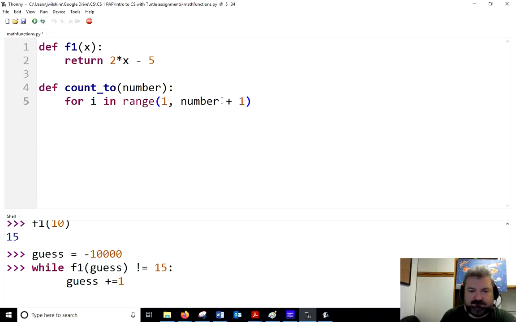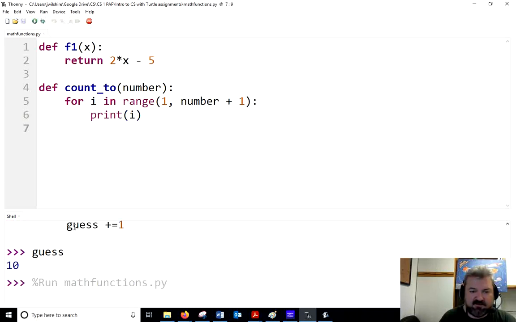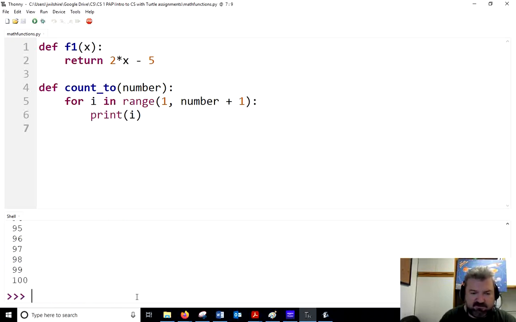Okay, that looks good. Colon, and I'm just going to say print hi. So now I've got a method that I can call whenever I want to count. I want to count to 100. Thank you, Python, for counting to 100. Pretty cool, huh? I just want to scroll up and make sure it did start indeed at 1. It did. All right, super neato.